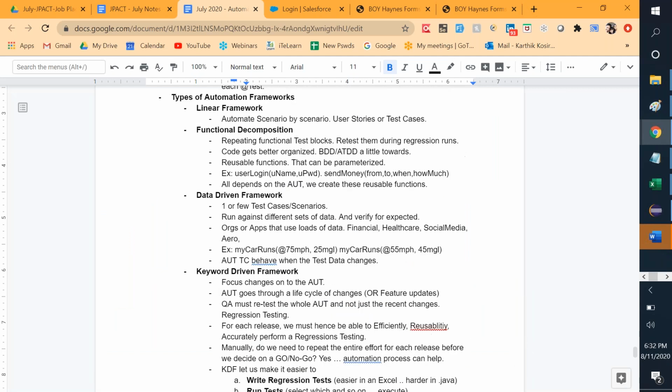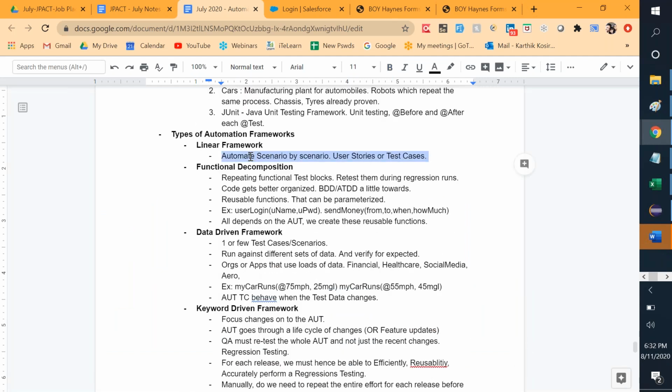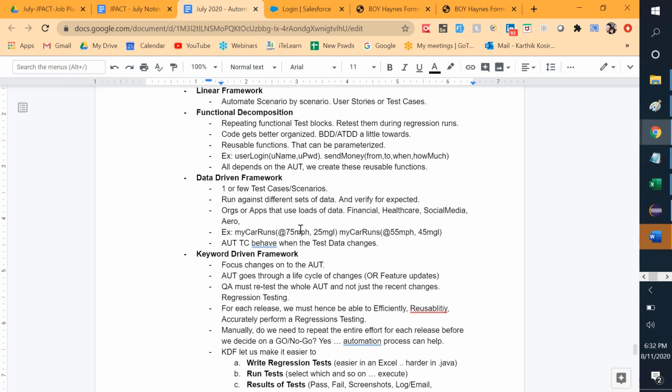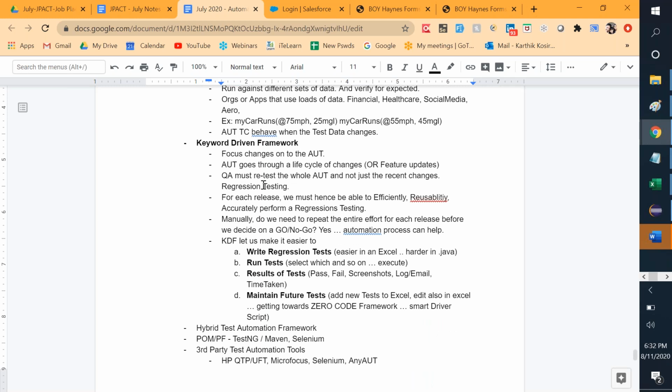Got it, everyone? So linear, just taking one scenario after another scenario after another scenario, like Selenium IDE and running. Functional decomposition, almost the same, but some functionalities we are creating reusable functions, like user login or send money or log out or whatever. Data-driven framework, repeat a scenario for different sets of data. Keyword-driven framework, take one set of data but have multiple scenarios. I want to keep running. Now, what is a hybrid test automation framework?